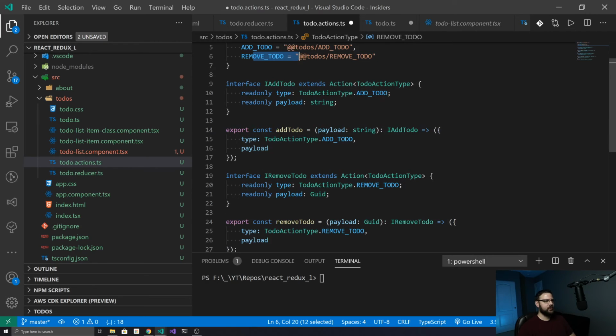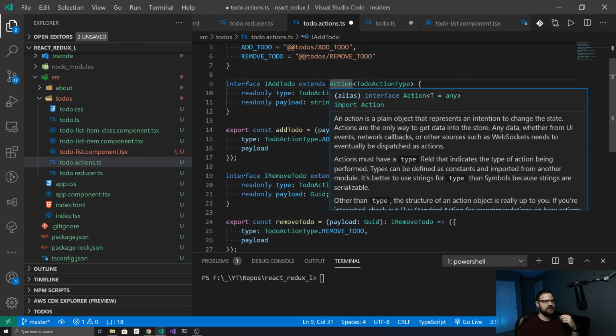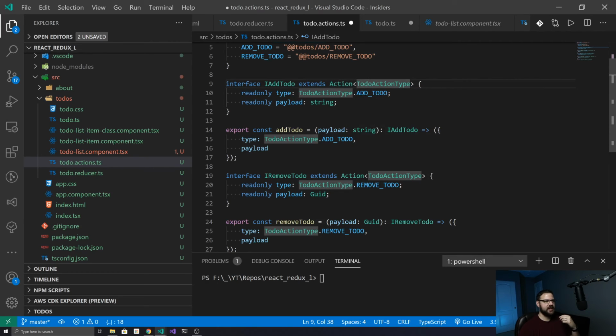And then for each one, creating the interface to represent the action creator, because that is what this is. And so the interface to represent how adding a to-do, the add to-do action, is represented. And then you can see that this is extending the Redux action with the type that we're doing.